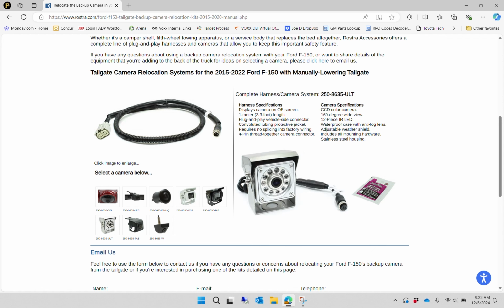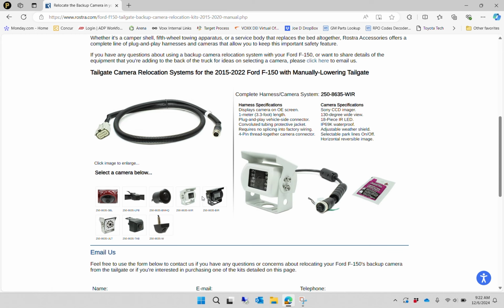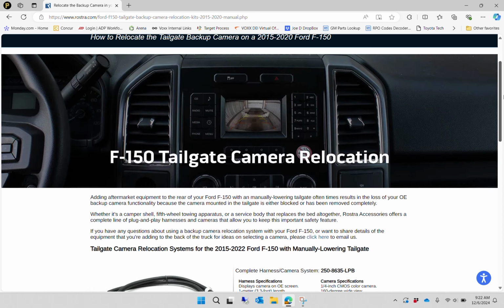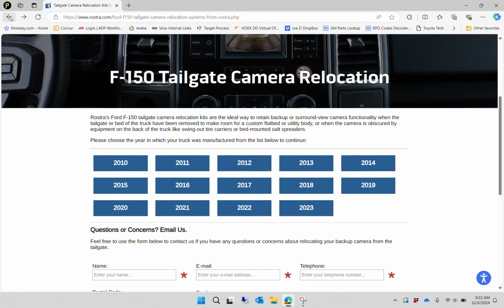And this harness is compatible with any one of these camera options that you see here at the bottom. So with this harness, you're able to plug directly into the OEM video feed, and you can add one of these cameras to the vehicle to provide the backup camera, and it integrates directly into the OEM screen. So as a driver, you are not using the system any different than you would if you still had the factory camera installed. Let's go back and take a look at a different vehicle.